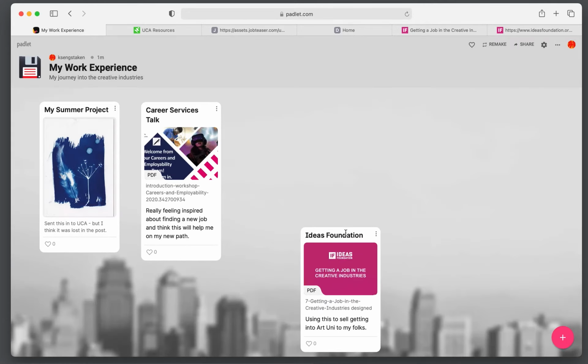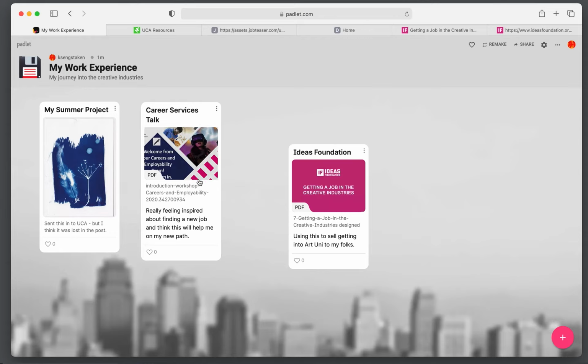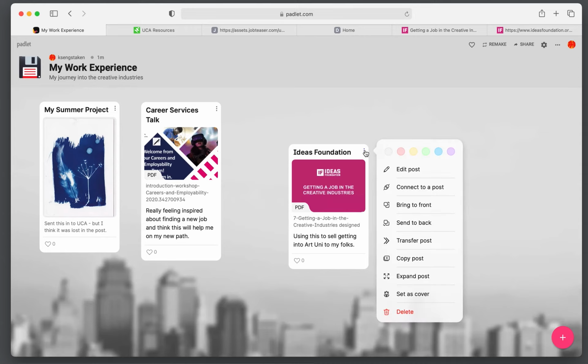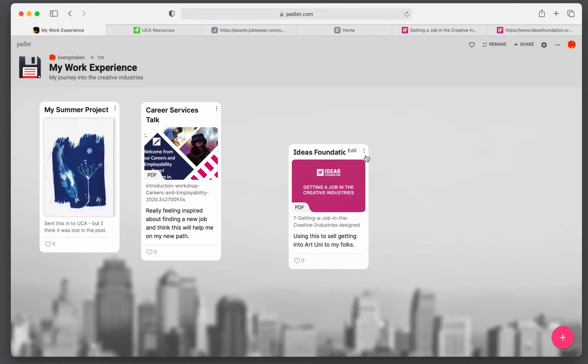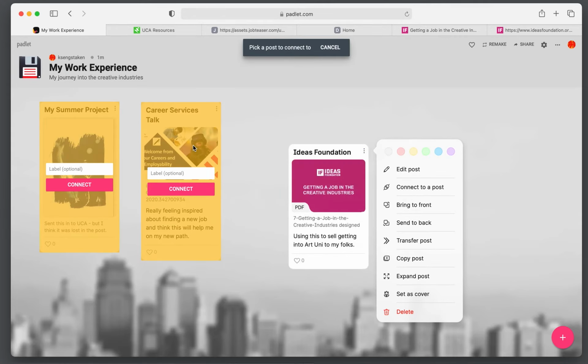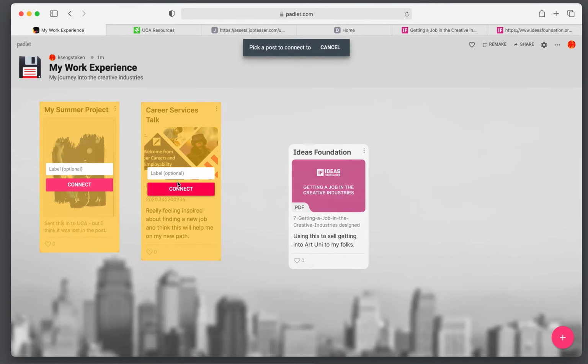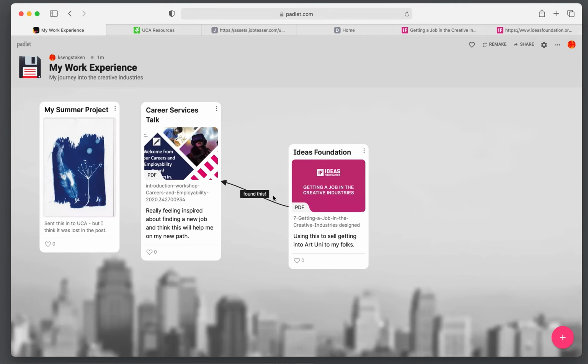But let's say I want to connect these two. Let's say I want this idea here to connect to this, because I want to show that I went from here and then I found this. To do that, I just want to click where it says edit, and this time I want to say connect to a post. And if I click that, you'll see all of the other stuff gets yellowed out, yeah? And then I could say found this, and then I could click connect, and there's now a little link to the career services talk and the thing I found on Job Teaser.